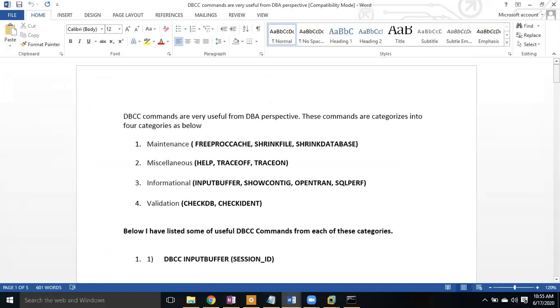DBCC means Database Console Commands. Using these commands, we can find information about operations or tasks, or do some kinds of maintenance operations. These DBCC commands are available in all versions and all editions. These DBCC commands are classified into 4 categories: maintenance, miscellaneous, informational, and validation.